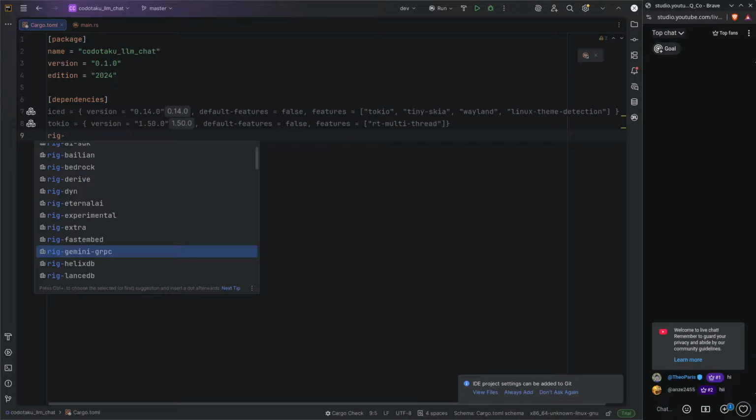Like let's say, for example, if you want to include fastembed, which is used for local embeddings, which we're going to talk about later on maybe. You could include rig-fastembed, Gemini gRPC, HelixDB, LanceDB, Milvus, MongoDB, Neo4j, you name it. So anything you want. There's probably already a crate to help in rig, as you can see. Rig SQLite, S3 Vectors, Qdrant.